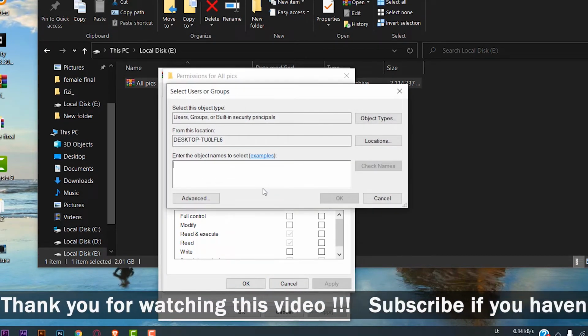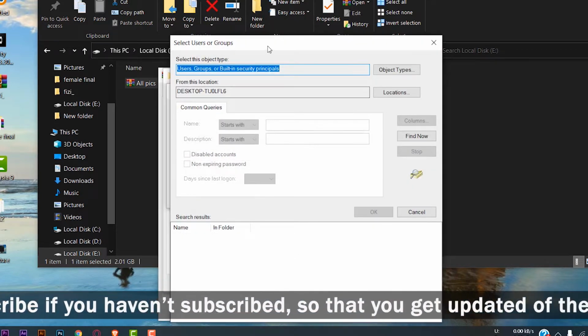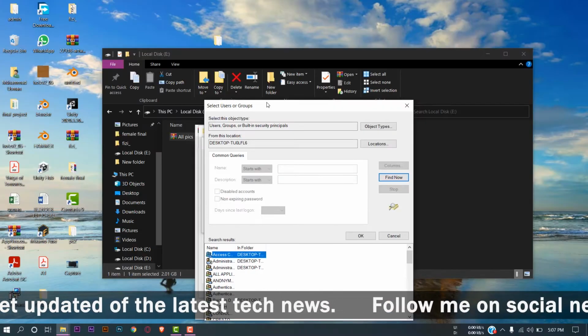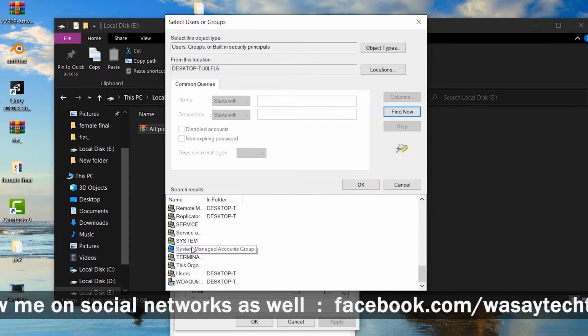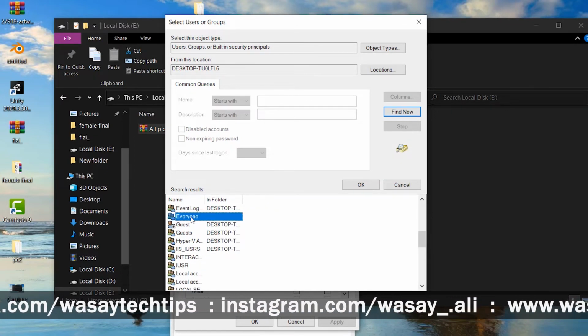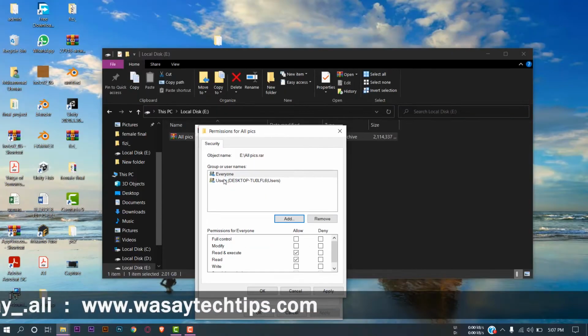After that, it's going to show another box. We're going to press on advanced. After that, you're going to press on find now. Here it's going to show you a group of users available. The one that you need to find is everyone. Just press on E, and here it's going to show you the user, which is everyone. Double press on everyone, press on OK, and you can see now everyone is added.